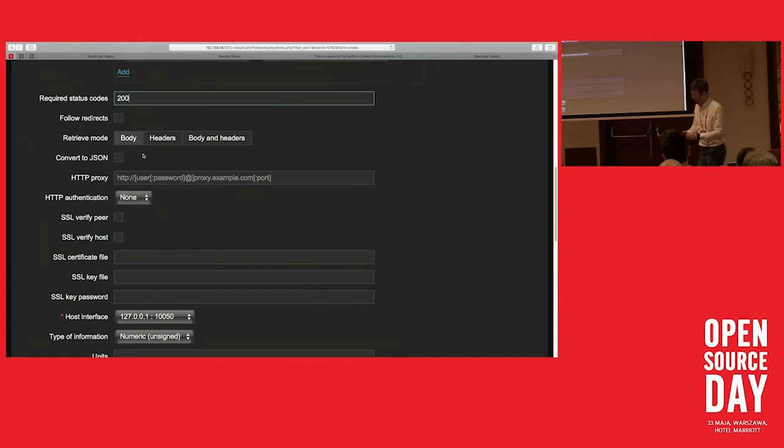One is body, so I'm interested in body only. Sometimes I might be interested only in the headers received from a web server, or it might be a combination of a body and a headers. So in my case, it's just a body. I'm not interested in Apache-related information about this response.